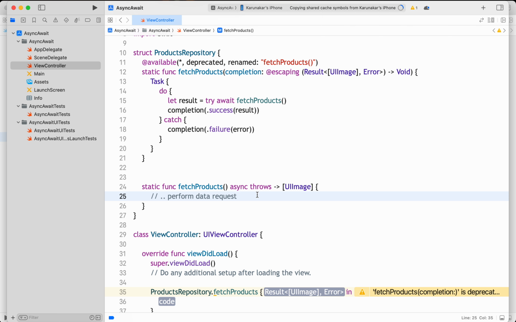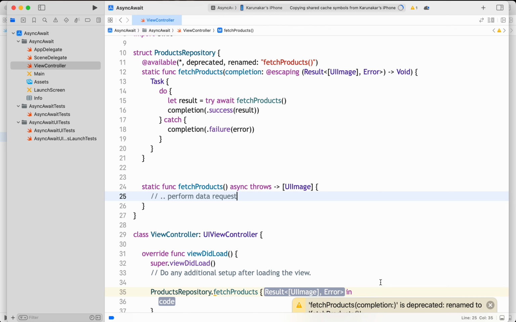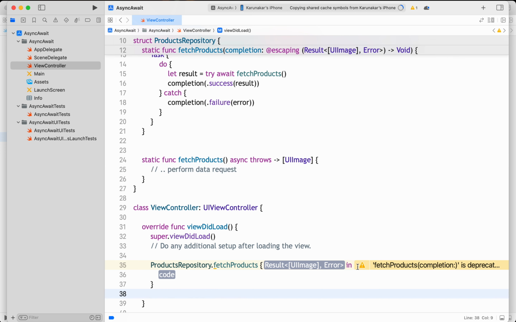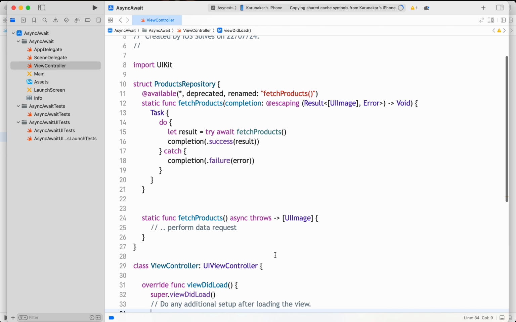So if you are a network guy, if your job is to work on the network layer, if you change something, you want to notify that to the developers, then you can do this, so that they'll start getting these warnings in their module, and they will understand that fetch products is going to be deprecated. So there is another alternative available, which is duplicated, rename it to fetch products. So you go ahead and this can be done.